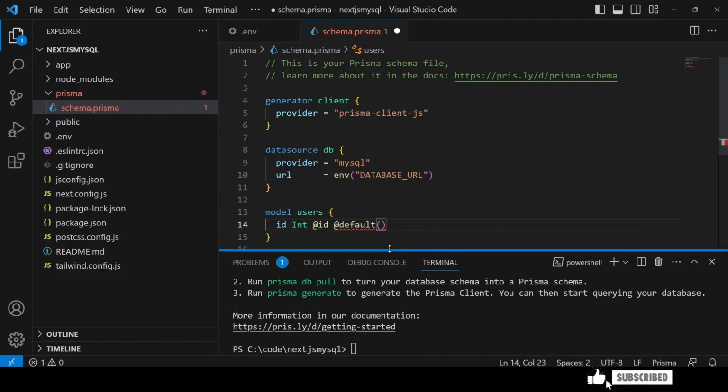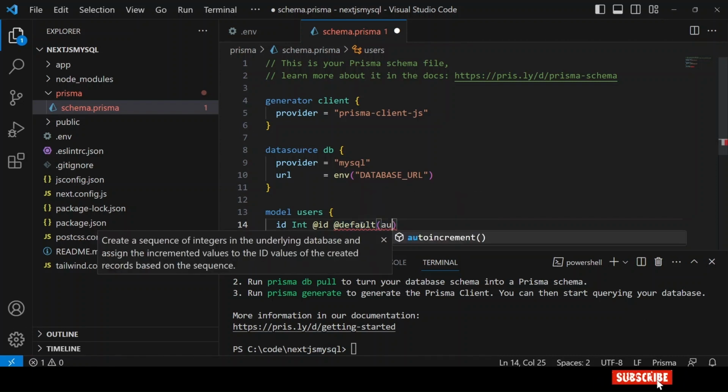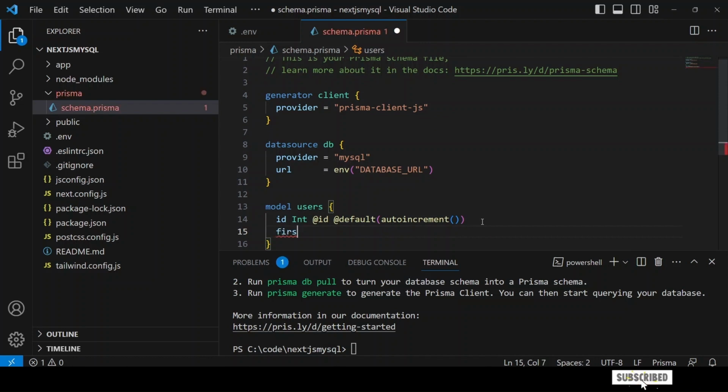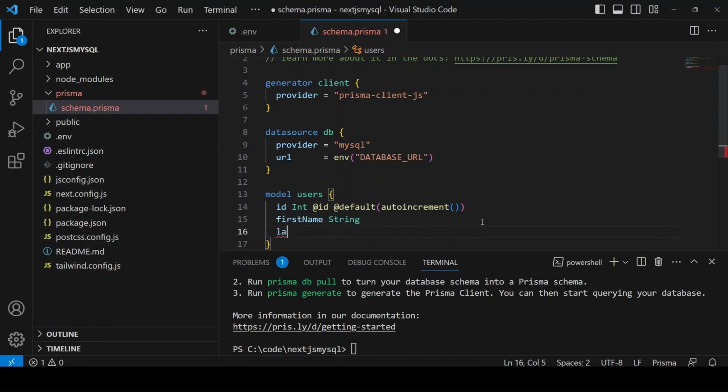I'm going to assign a unique value to this, and I want every time it to get incremented automatically. So I have selected @default, and I'm going to autoincrement this value. So it will start from 1 and it will keep on incrementing whenever we add rows in our database. The second column which I am going to add is firstName. It is a string type field. lastName, string type field.